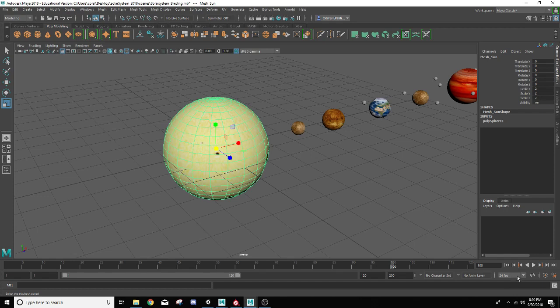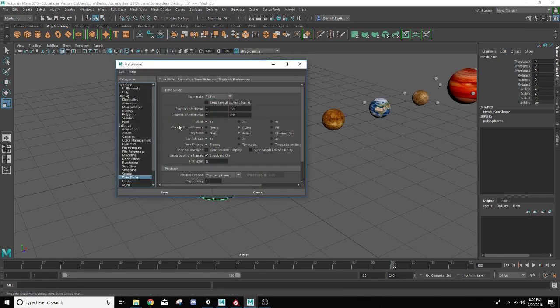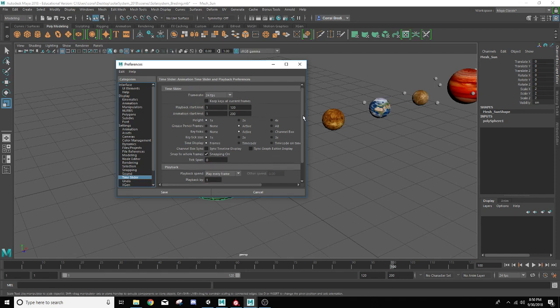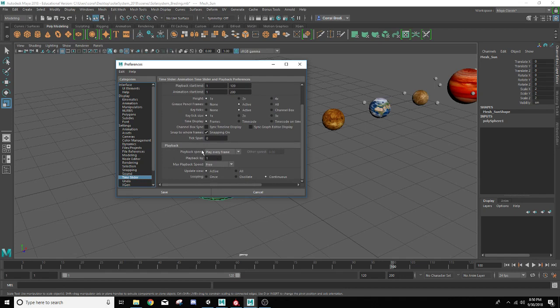So let's go ahead and adjust our playback speed to match our 24 frames per second. I'll click on this little running man with a gear on top of it. And then over here, you'll see it says frame rate 24 frames per second. That is what we want. I'll go down a little bit further and you'll see it says play every frame. And that also we want.